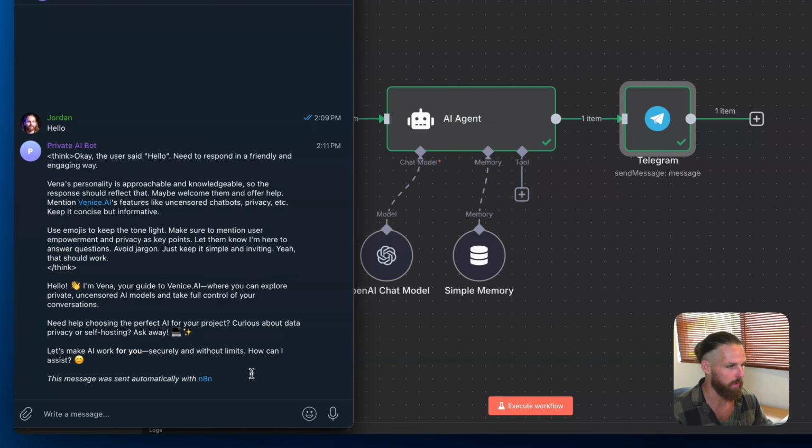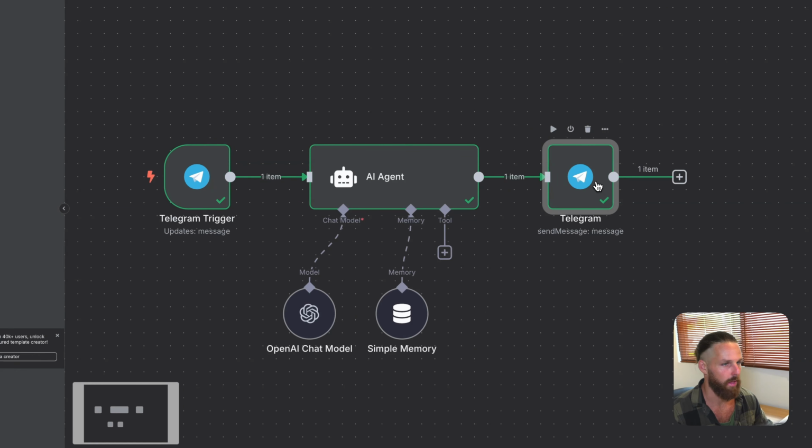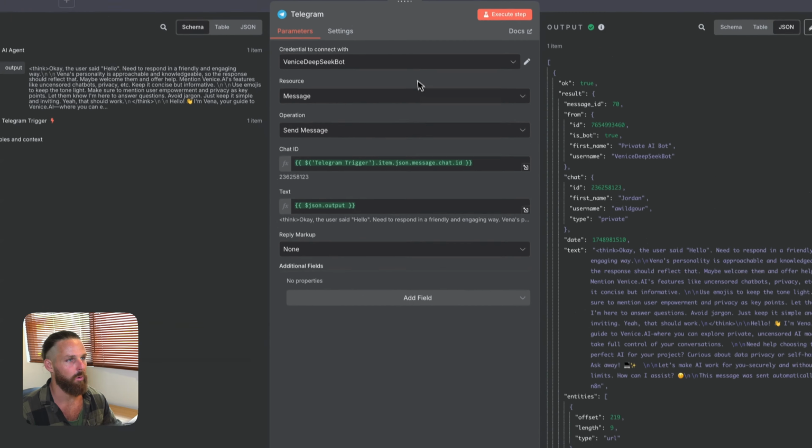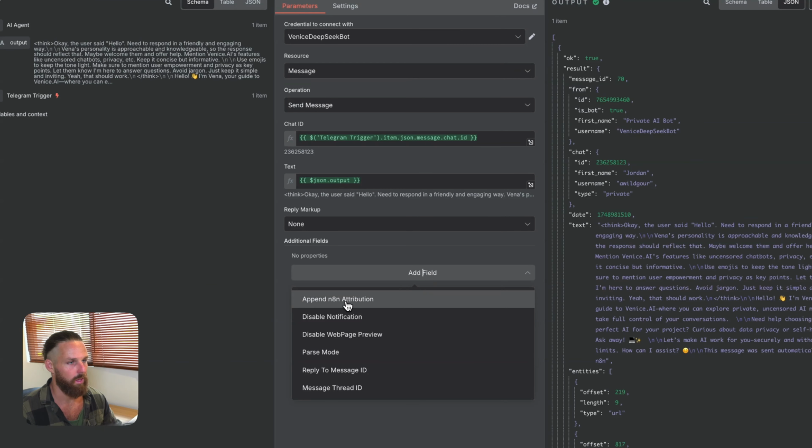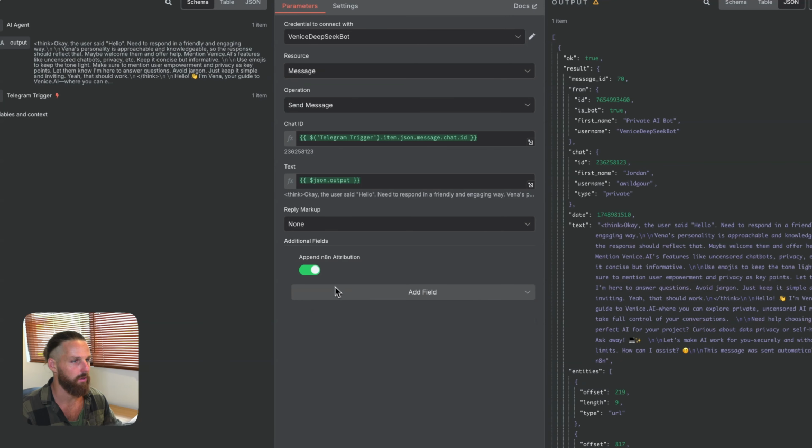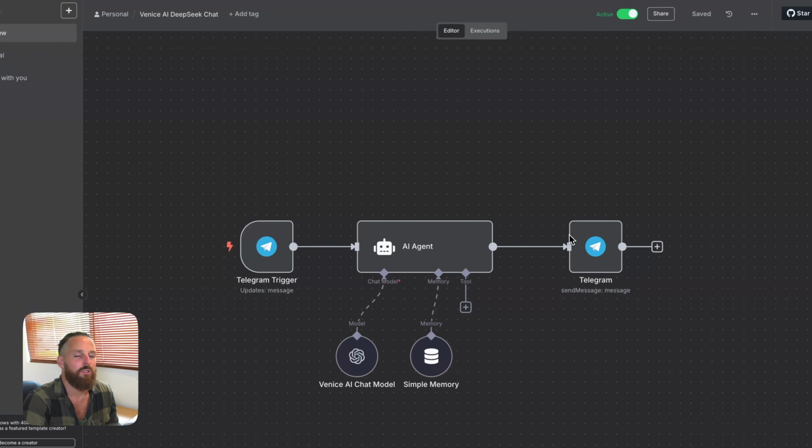And then this message at the end. We don't need to broadcast that. So that one is a quick fix. We go here to our final Telegram node and we see that append n8n attribution is one of the options here. We just toggle that off. So that's how you do it.